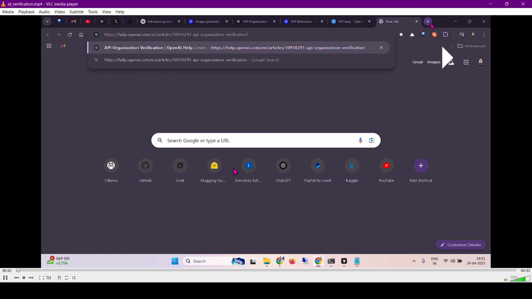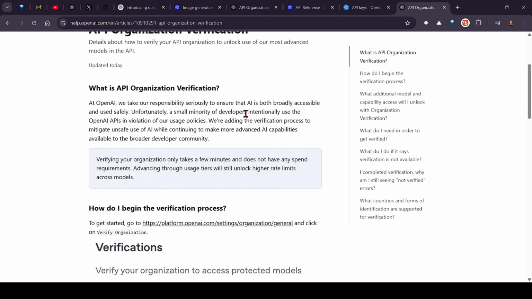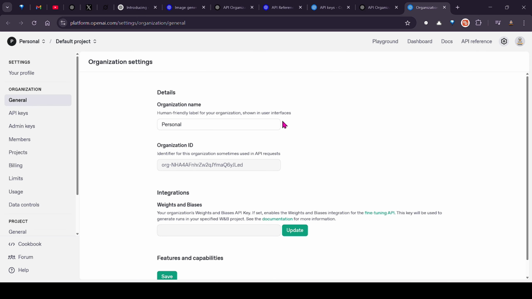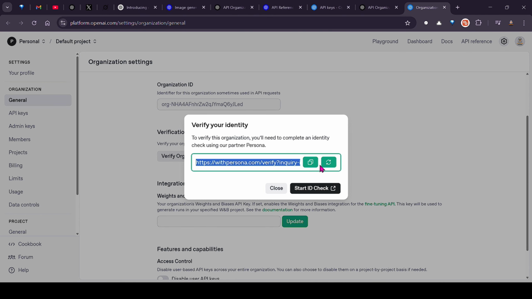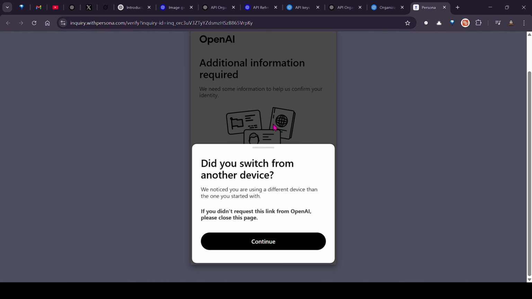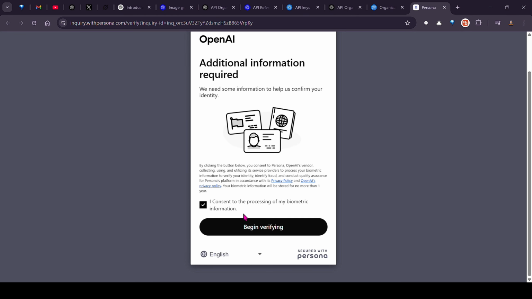So what you're going to do is we're going to go to this link, which is organization general, and then we're going to click on verify organization, and then we are going to start ID check here. Okay, we can switch to a different device and try out my mobile.